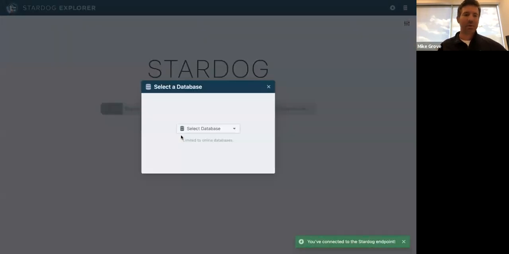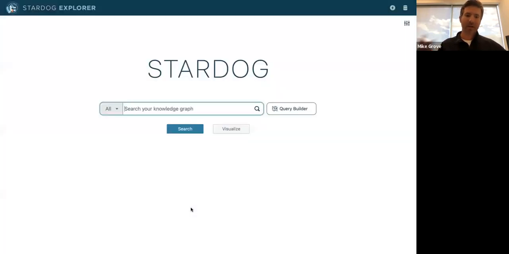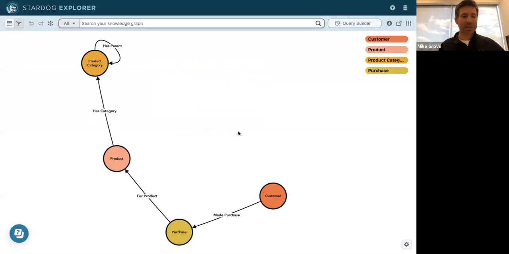Voicebox has not yet been integrated into Explorer, but that's coming soon. We'll be very excited about it. But it can take advantage of the capabilities of Voicebox, because it's very easy to create a knowledge graph now. So we can visualize and see that schema. This was created for us by Voicebox.